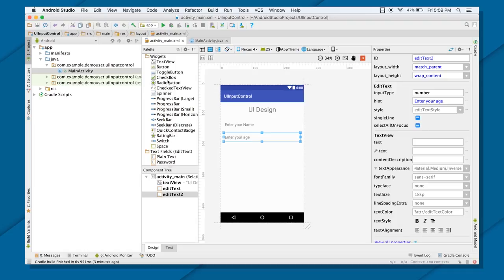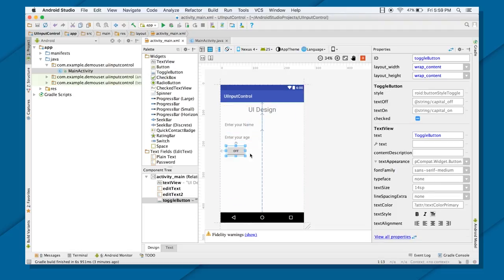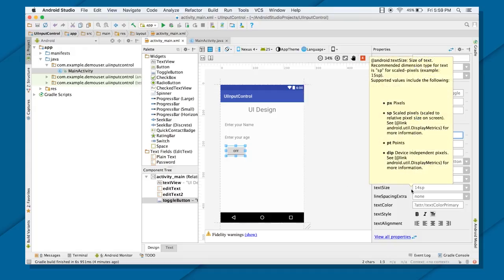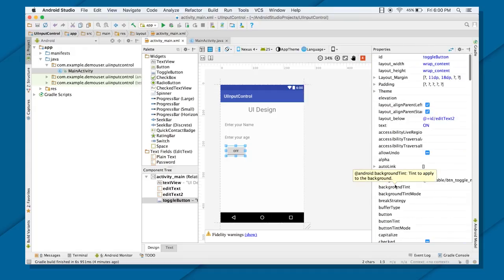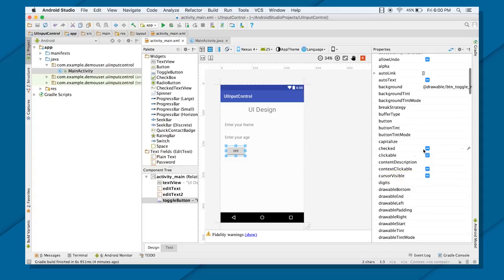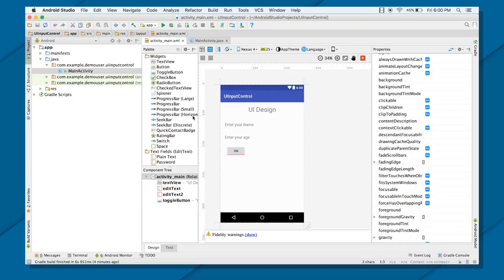Now if I want to create a button, I can drag and drop a button, and if I want to create a toggle button here, I can even drag and drop a toggle button. And you make it on. As of right now, in the starting it's on, checked.